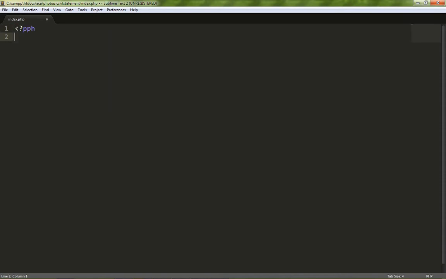So first things first, we need to open some correct PHP tags. And we're just going to go ahead and declare a variable called password. And let's make it equal to our name. That's going to be our password.